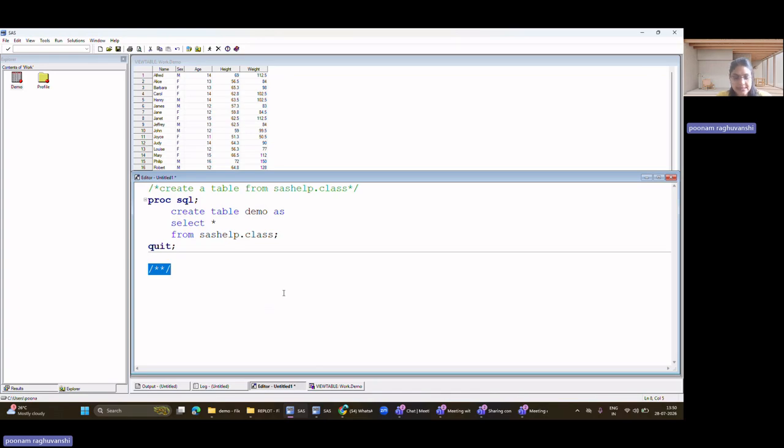Insert one record using set. So in existing data, I just want to add some observation. For example, you can see the demo data available in my work library. So I will add a few more observations in this demo data.